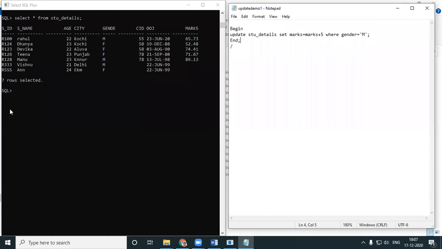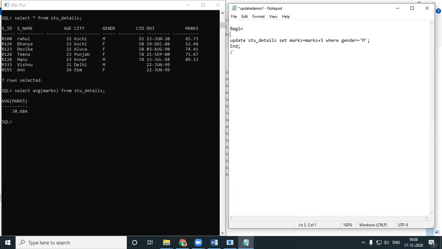Before that, let's find out how to find out the average. You remember that? Select average of marks from STU details. So we'll just calculate the marks first. Average marks is 70. Okay, so we have all those queries with us. So we'll start doing things over here. Let's have a save point. I'll give a save point called A.